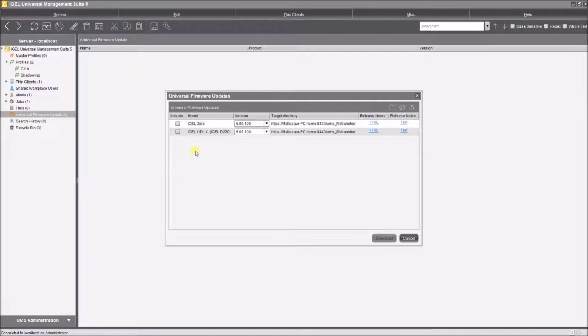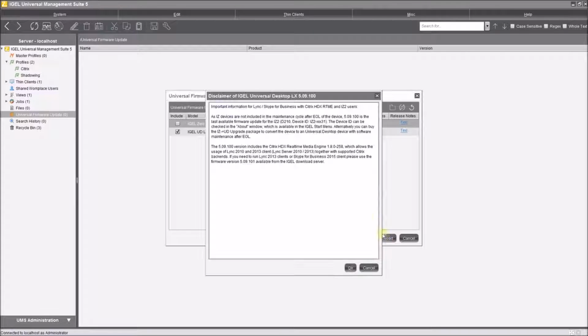Okay, so we can see now that it's picked up the devices that I have and the firmware version. You can see now that the universal firmware update has picked up the type of devices that I have and what versions of firmware are available for download. So I can tick that I want to download the version for my UD-LX boxes and hit download, and you see it's going to use the default target directory for UMS_file transfer. Hit download.